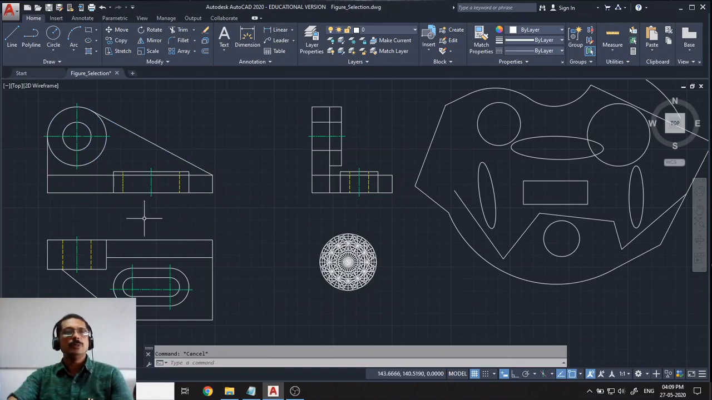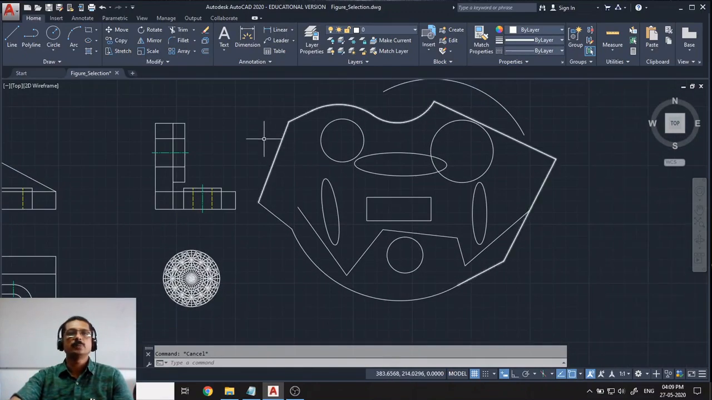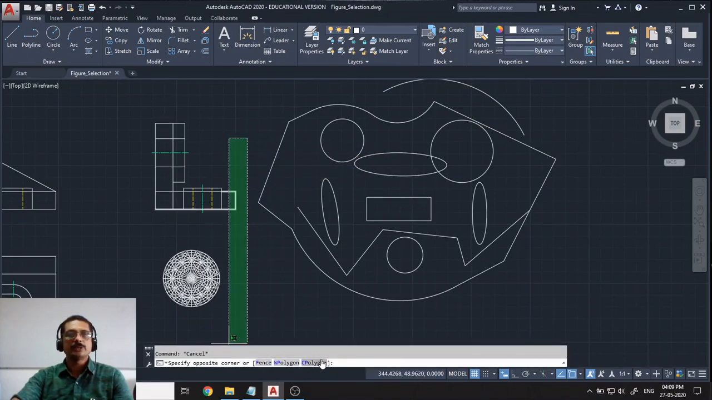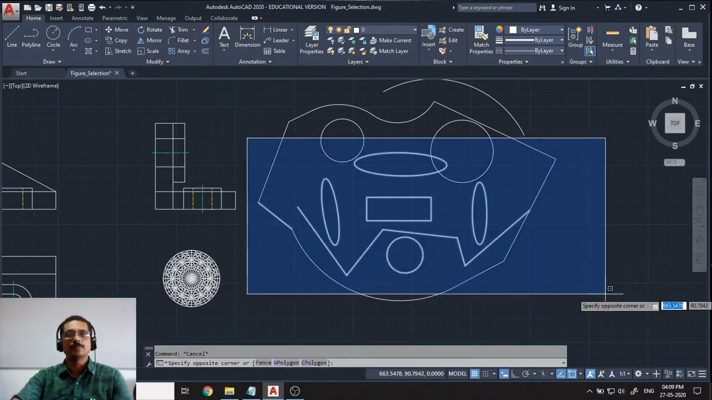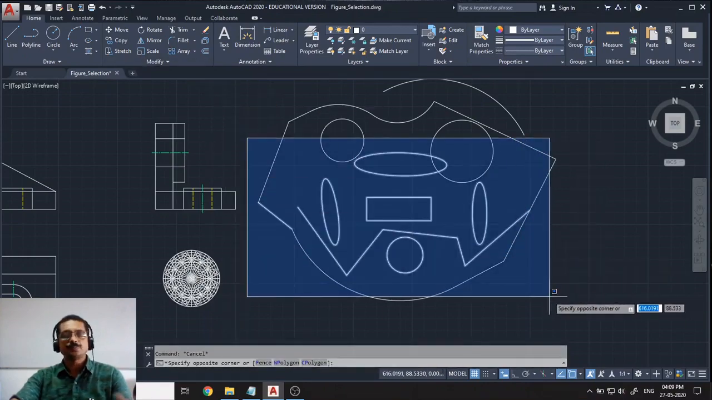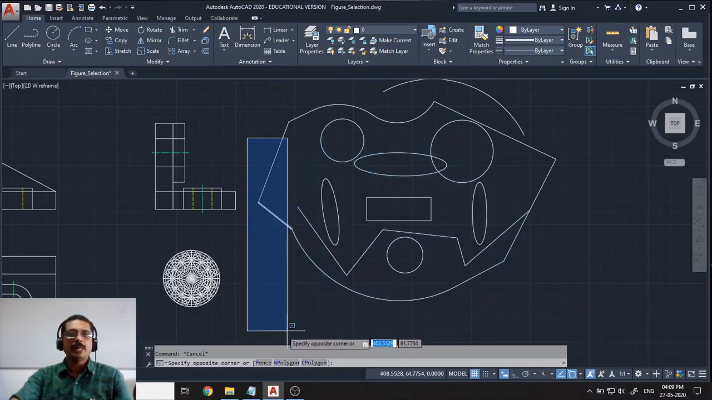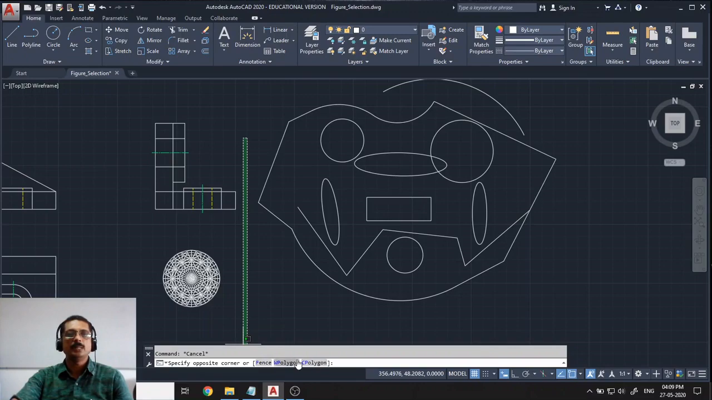Now when you start a selection process, suppose I start one here, you can see three other options also. By default it asks for the next corner, to know whether it is a window or a crossing. Apart from that, we have three other options here: fence, W polygon and C polygon.